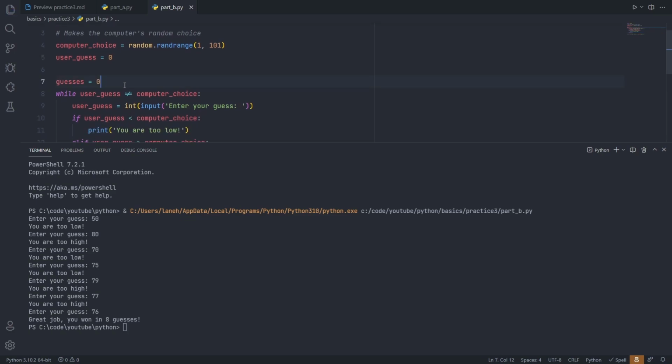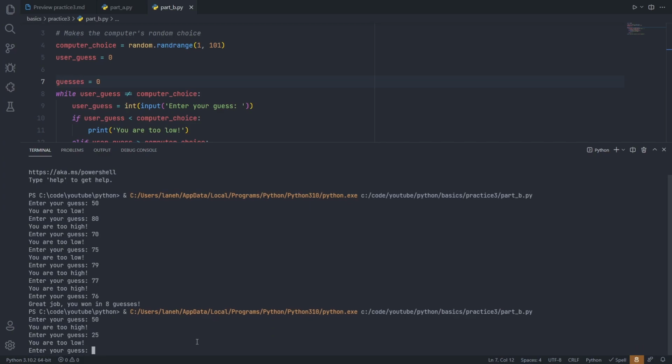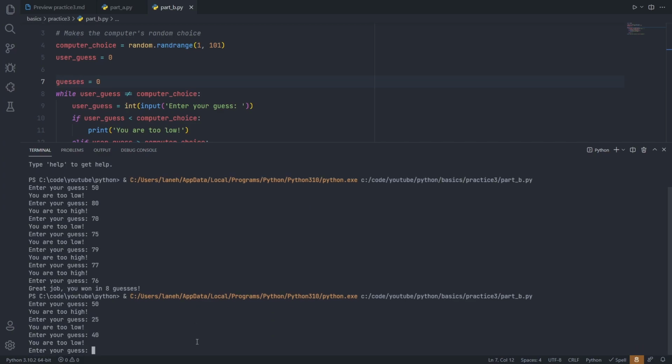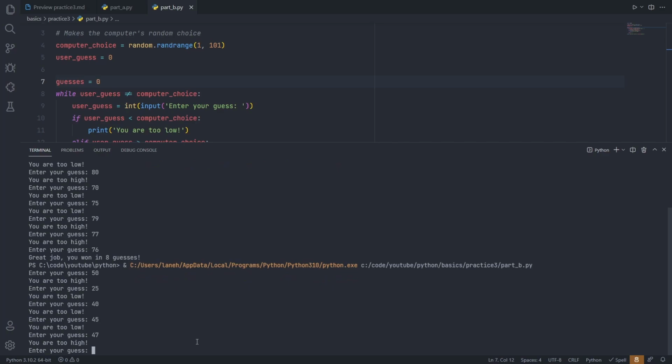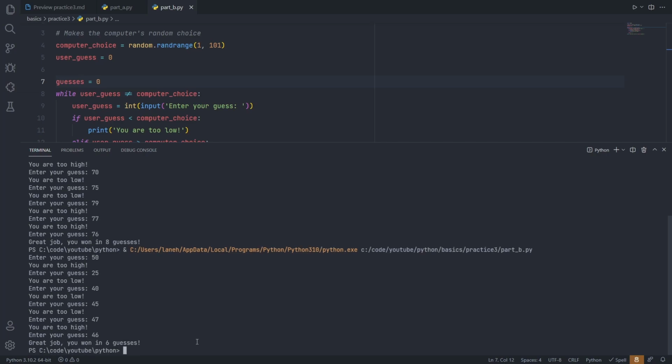Oh, right, because I need to set that to 0. I forgot to set it when I was doing the other one. Great, 50 is too high. 25 is too low. 40 is too low, so it's in between 40 and 50. 45 is too low. 47 is too high, so we'll do 46. And I won in 6 guesses.